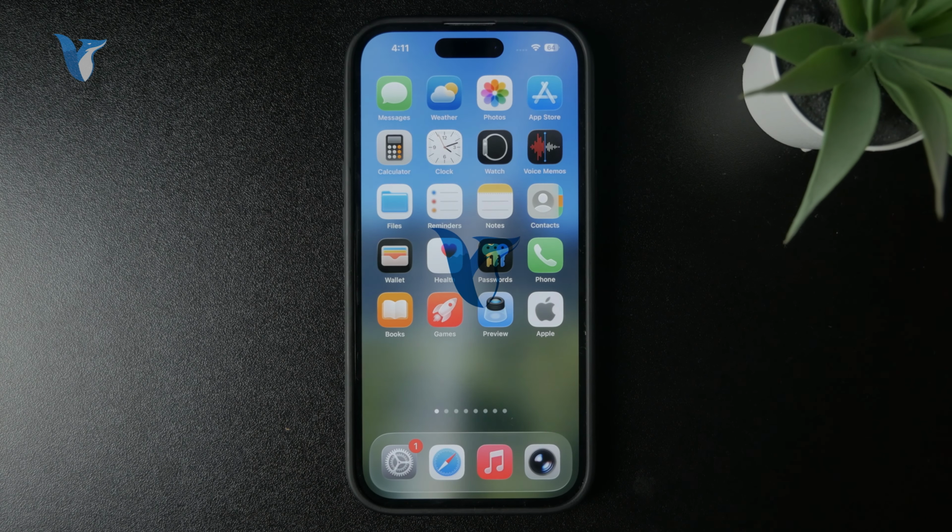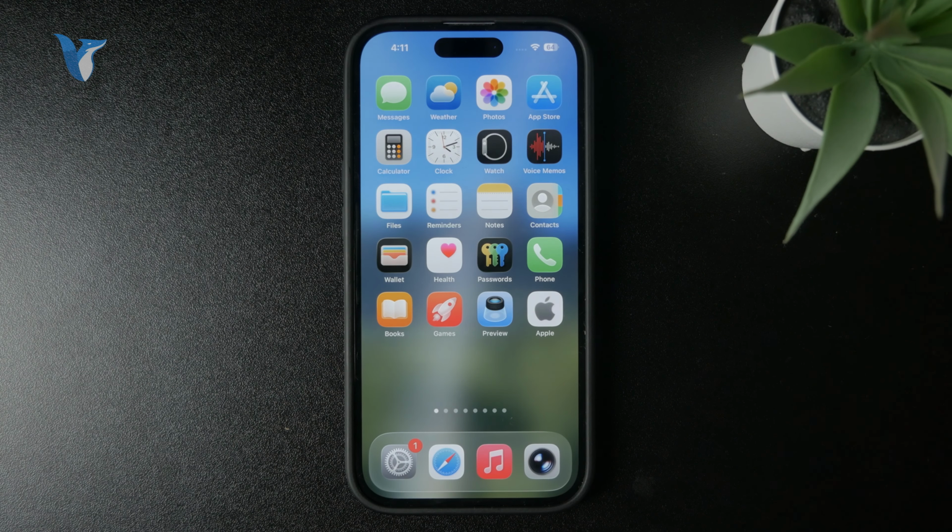How can you delete all photos on the iPhone except for the favorites? Let me show you some methods you have available.